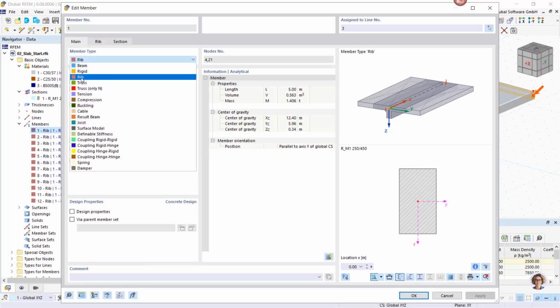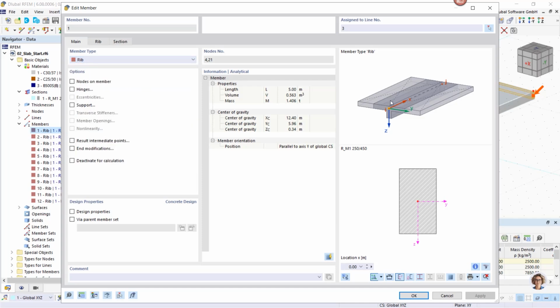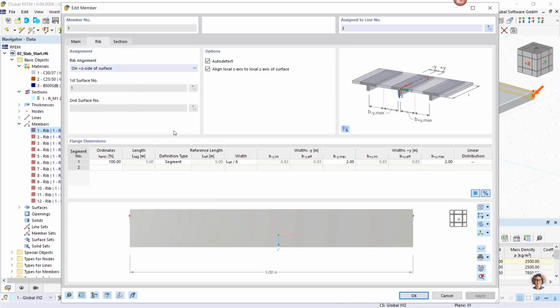Before we had the beam, as it was a single beam, but here it is a rib. This means we have the working together, let's say, of that member and the slab, which is within the effective width of the member. And here we have the special register for the rib, and here you can do some further settings.